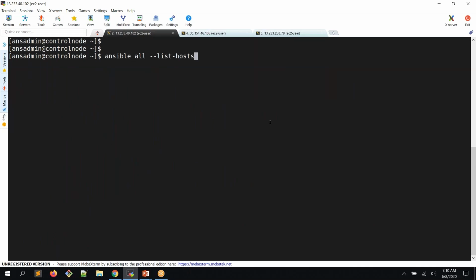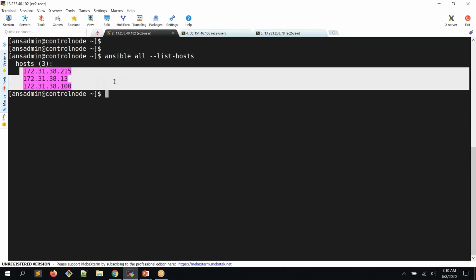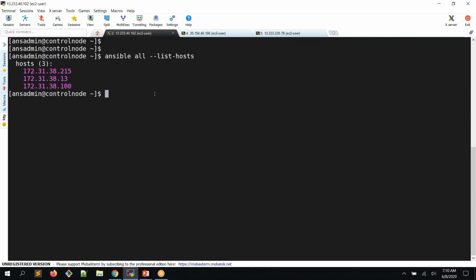So what does it do? At this moment, whichever inventory file it is mapping to, those inventory hosts it is going to display. So it is mapping to the file called hosts, okay, which is available under /etc/ansible/hosts. And here we have three systems. So it is communicating with those systems. Now let's quickly execute a user creation module.